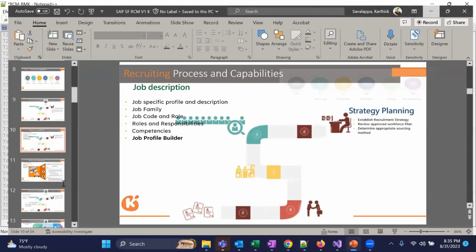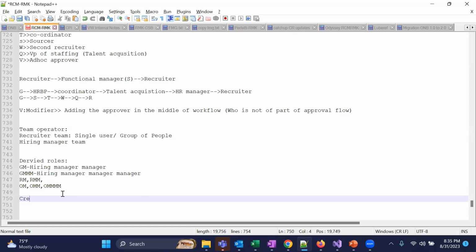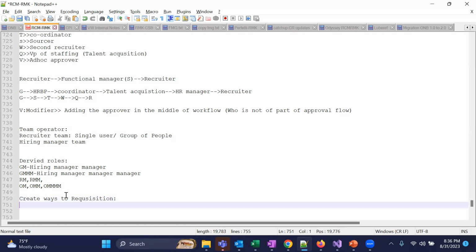Now I want to tell about how to create a requisition. There are different ways to create a requisition. The first step in the recruiting process is the requisition only. Without a requisition, you cannot do anything, because something should be open. The requisition should be open, then only you will post the job. Your candidate will apply for the job. Then you start the recruitment journey of each candidate.